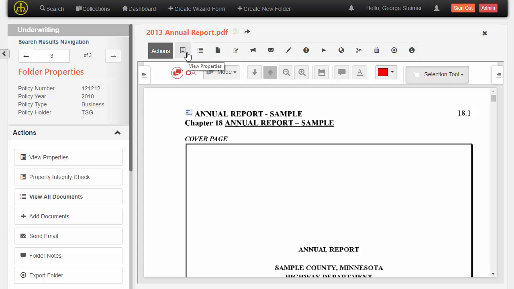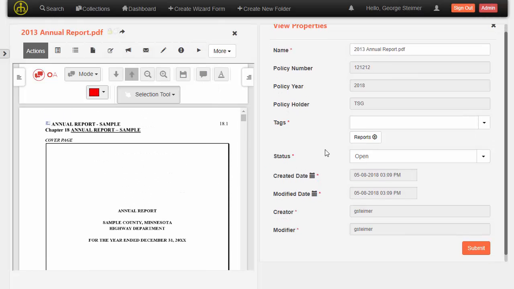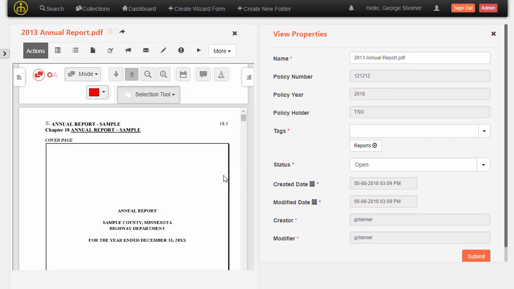And if I want to view properties, unlike share, we give the user the ability to see the document and modify the properties at the same time.